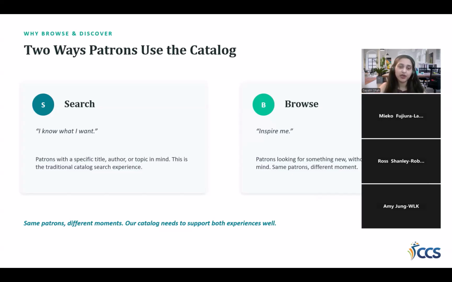And historically, browsing hasn't generated as much engagement as search has. So, Browse and Discover is the first homepage that has been designed by BiblioCore from the ground up to support that inspiration-seeking mode in patron behavior.